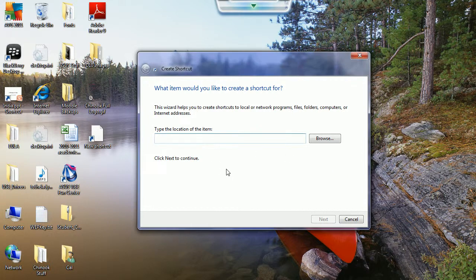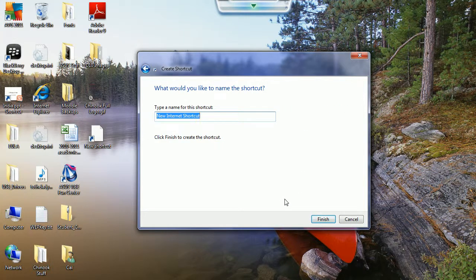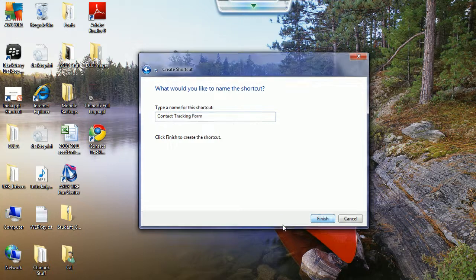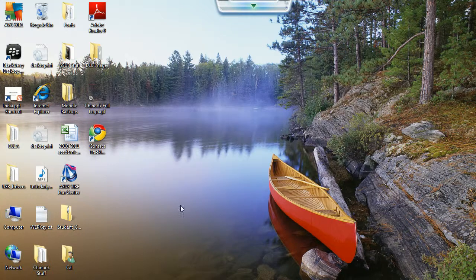Type the location of the item you want. Well, I'm too lazy to type that big address, so I'm going to choose Control-V, as in Victor, to paste it. And I'm going to click Next. Now I give it a name. I'll just call it Contact Tracking Form. And click Finish. And now we're ready to use that contact tracking form whenever we want. And that'll be our next lesson.